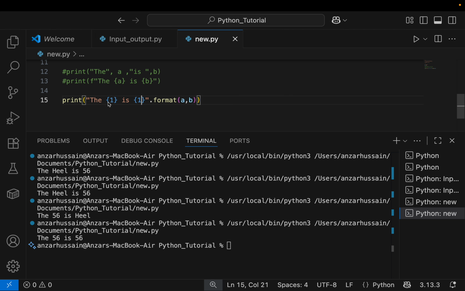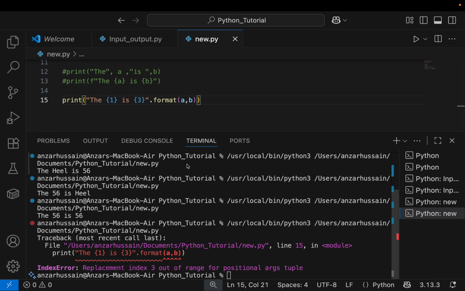Getting this point? That means you can pass numerical values within these braces. But what if I pass 3 here? Now you will get an error. Why? Because there is no third index present here. You just have two indices. The first one is index 0, the second one is index 1, and you do not have a third index here. That is why it throws an error, saying index 3 out of range for a positional argument tuple.